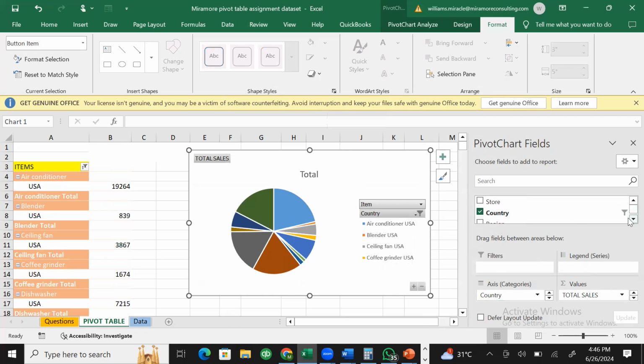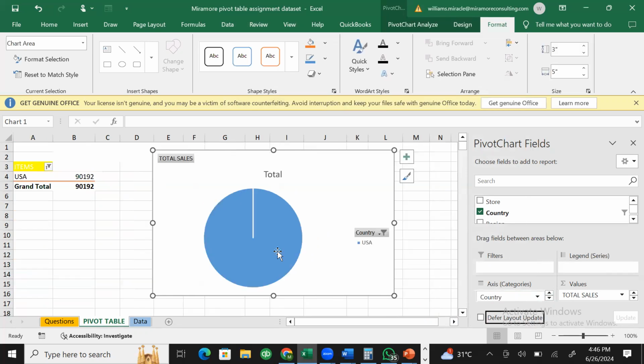So instead of having item here, where we had items, we're going to go there, the row, we'll drag item out. So this is for the country. This is in US, see the overall sales we made in US, 90,192, maybe in million.